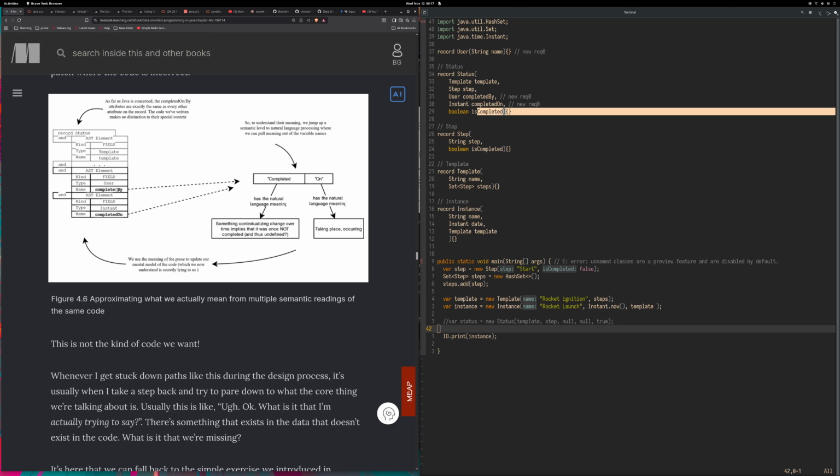All right. So instead we're saying, as far as Java is concerned, the completed on or by attributes are exactly the same as every other attribute on the record. The code we've written makes no distinction to their special context. So this is what we did, and completed on.